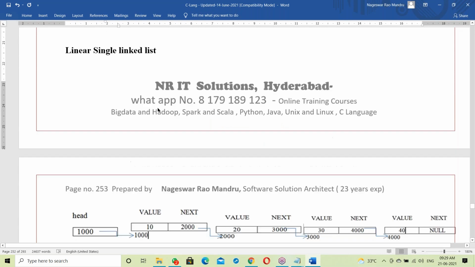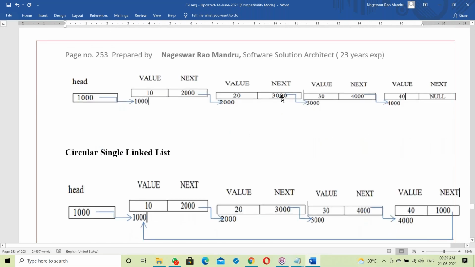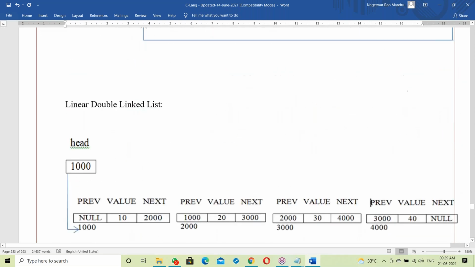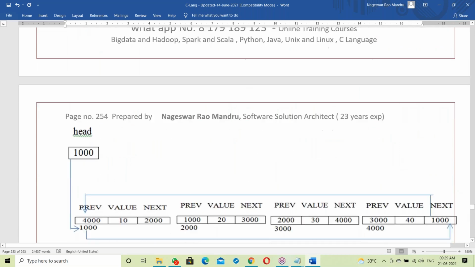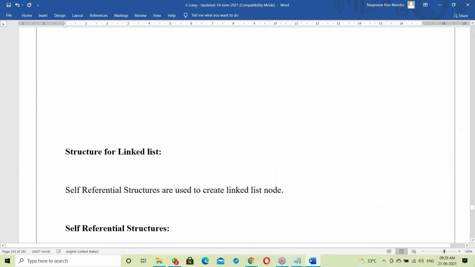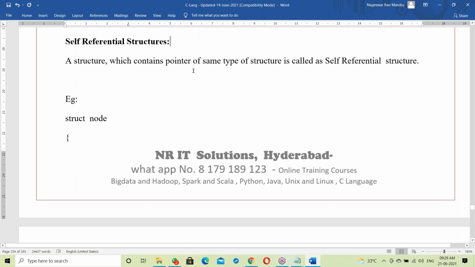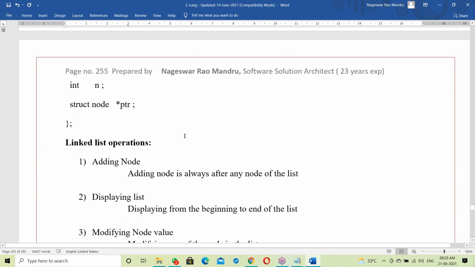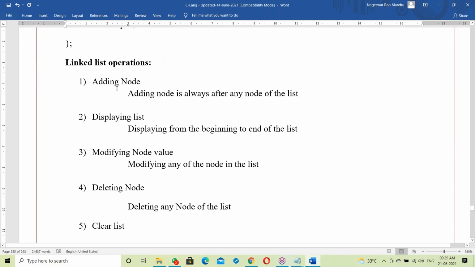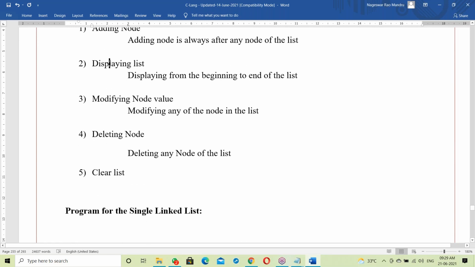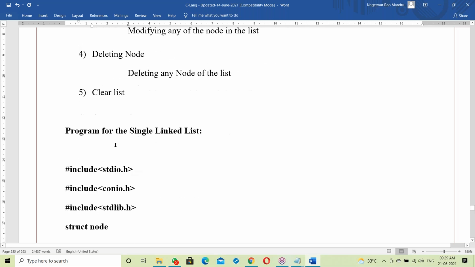How linear is working, how circular is working. Next, double linked list, linear and circular. First, single linked list: how to prepare a single linked list, those programs. Single list operations: adding a node, displaying the list, modifying a node, deleting a node, clearing the list. Program for the single linked list.